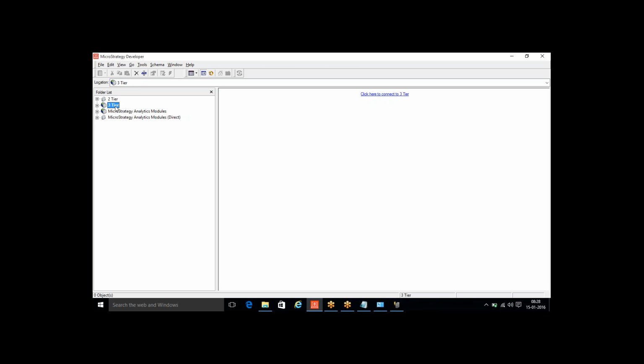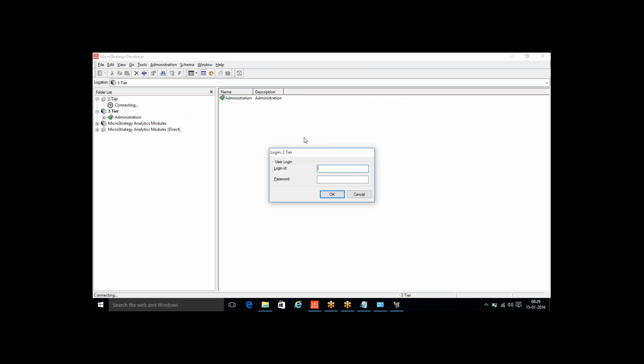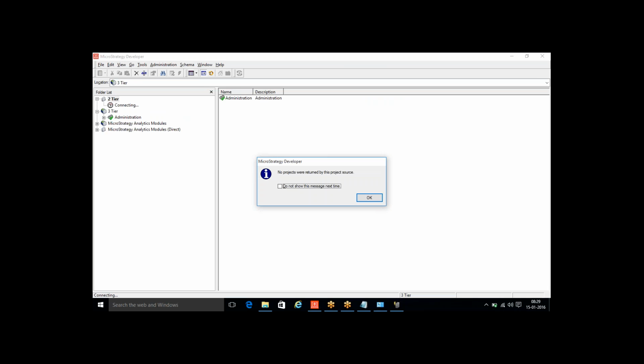If I try to access any one of the project sources, I have to give the login as administrator with a blank password, as you already know, and it will say that no project exists. Why? Because as of now, no projects have been created under a project source. In both cases, even if I try to access this, it will say no projects exist. It's a completely blank project source. But yes, the only thing is that we have configured the project source successfully.